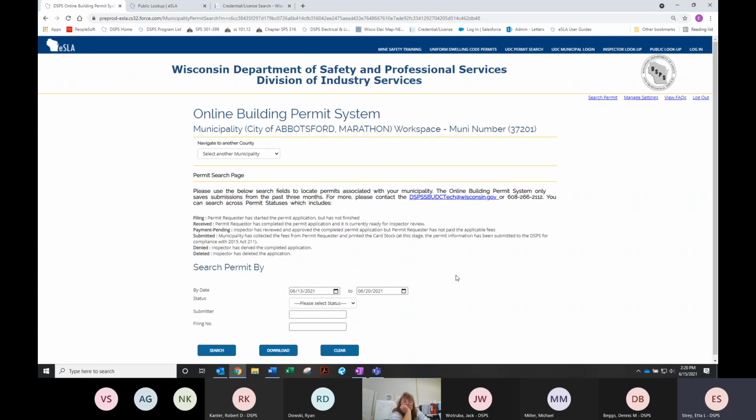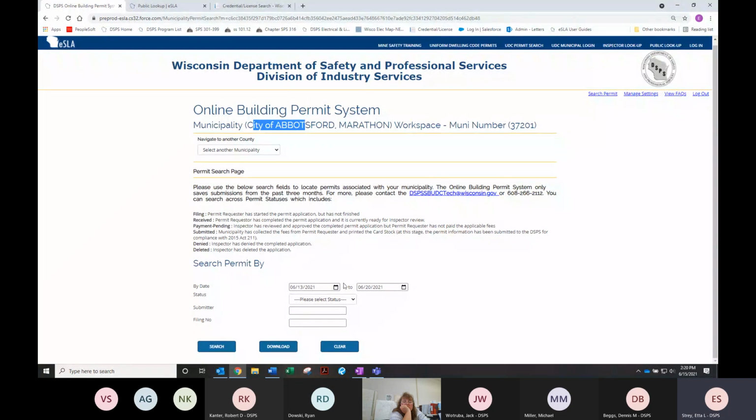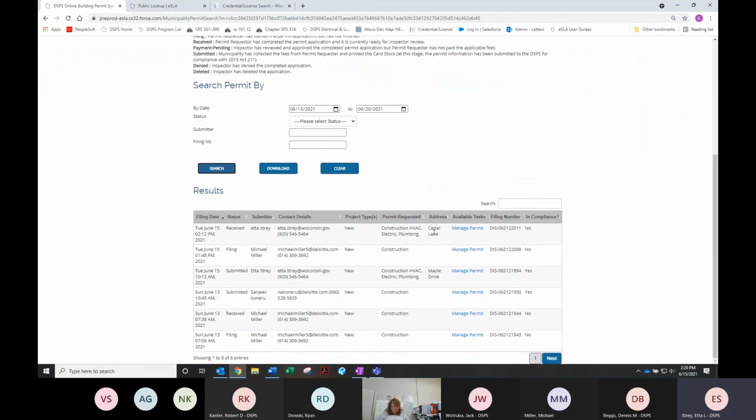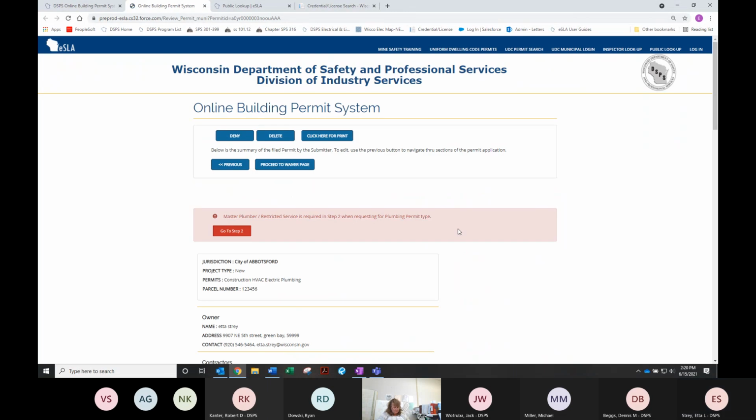So now you're logged into the Municipality Workspace for your municipality, City of Abbotsford. And you can either use this information to filter, or you can just search and see all of the applications and all of their statuses. It'll show up here. This Cedar Lane is the one we just did, so we will manage permit to take a look at it. Because we left some information blank, we have this red notice, basically. It also changes our options. We do not have the option to approve the permit because not all of the information was provided.